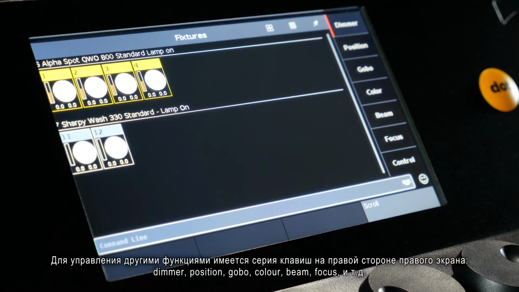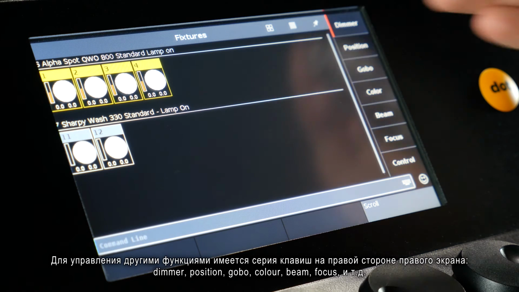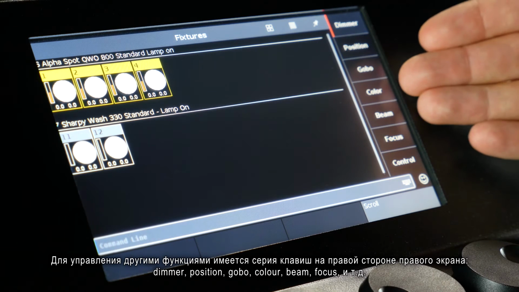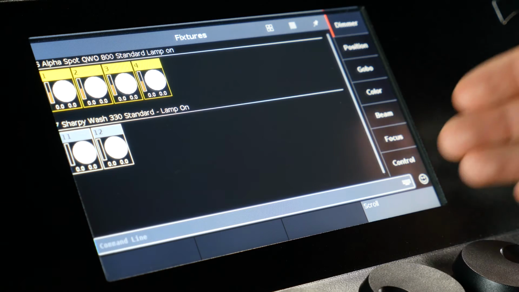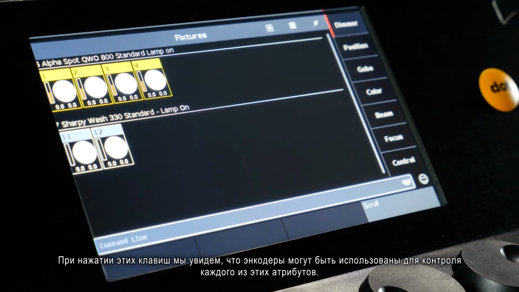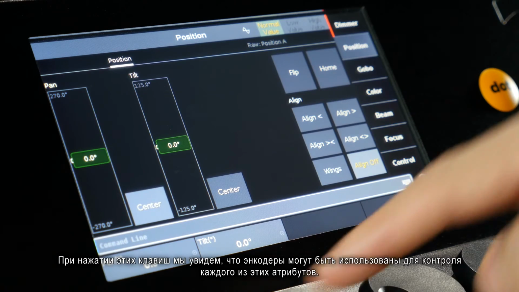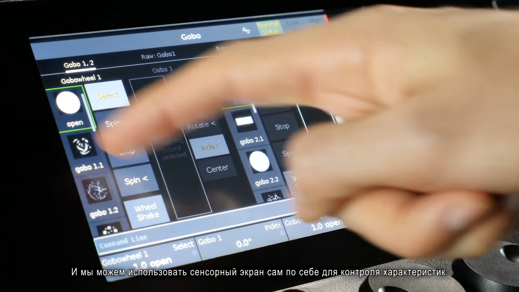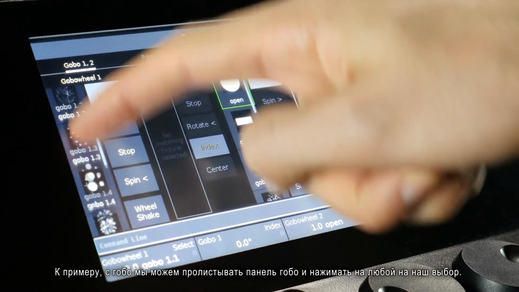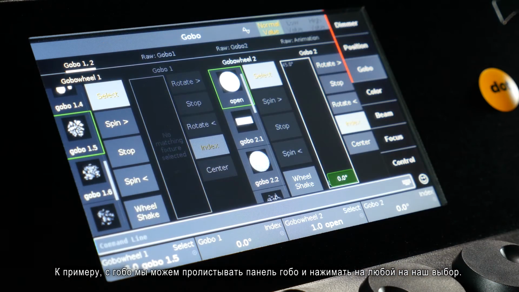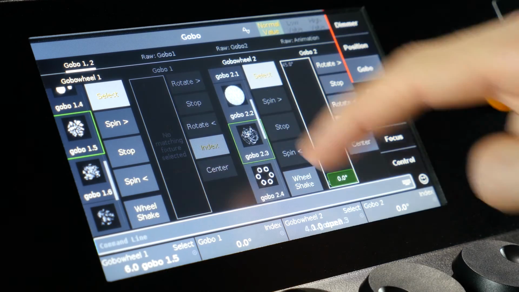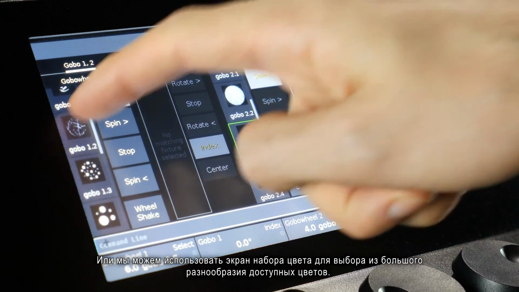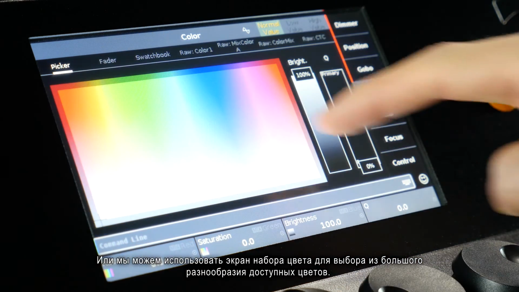To control other features, there are a series of buttons on the right side of the right screen. Dimmer, position, gobo, color, beam, focus, and so on. By pressing these, we will see that the encoders can be used to control each of these attributes. And in many cases, we can use the touchscreen itself to control a feature. For example, with gobos, we can scroll down the bar of gobos and click on the one of our choice. Or with colors, we can use the color picker screen to choose from the wide range of colors available.